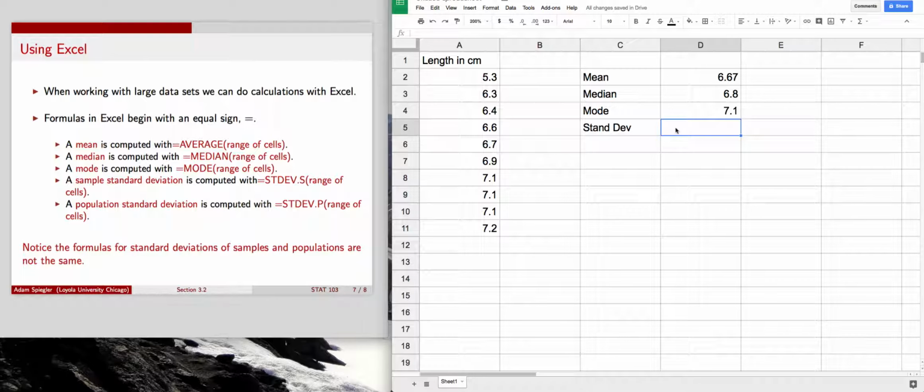And lastly, for the standard deviation here, we need to be a little careful. The formula to calculate standard deviation is different depending on whether that data is from a sample or whether that data is from a population. And so to take into account that there are similar but different formulas to calculate standard deviations for samples and populations, Google Sheets has different standard deviation functions that we would need to use for a sample or a population.